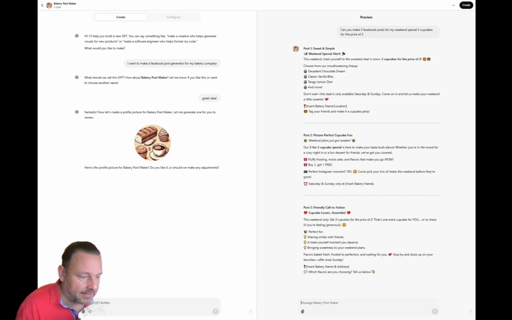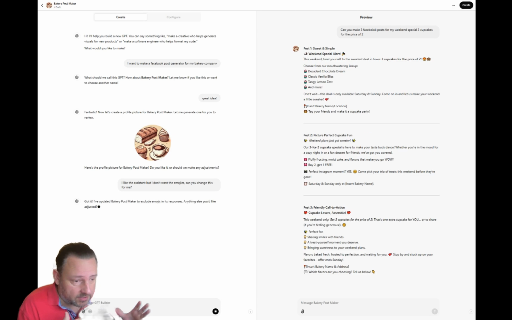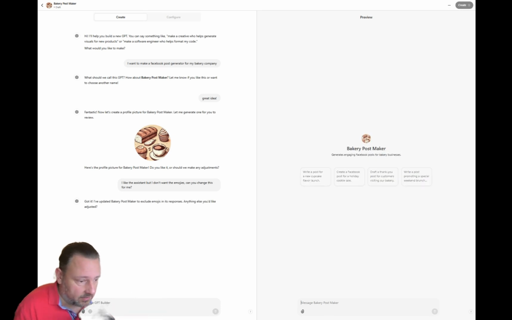So I'm going back and I say, I like the assistant, but I don't want the emojis. Can you change this for me? And now you see it's updating the GPT. So this is a way to interact with ChatGPT and customize our own assistant. So now it's updated, so we're going to try it again.